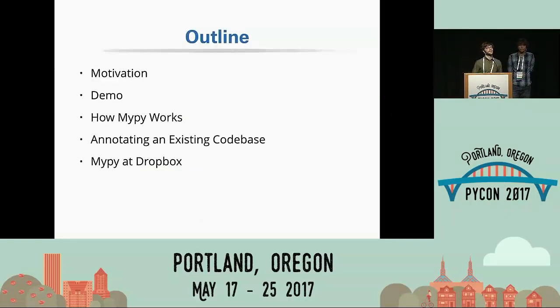More specifically, we'll start with talking a little bit about the motivation behind our work on this, why we think static types are important. Then I'll show you a brief live demo of what it would look like to add static types to your code, what static types look like, what interacting with mypy is like, all that sort of thing. Then Jukka will talk a bit about how mypy works internally. There's a lot going on, but it'll focus on a particular interesting part of it. And then we'll give you some tips for annotating an existing code base, and finish up with our, and we've done it, and it works.